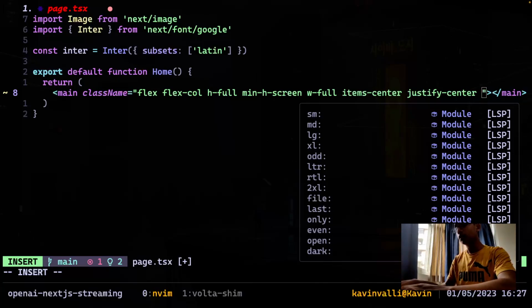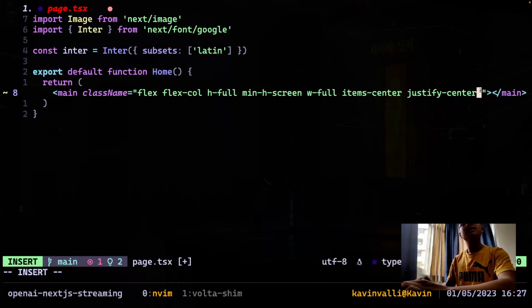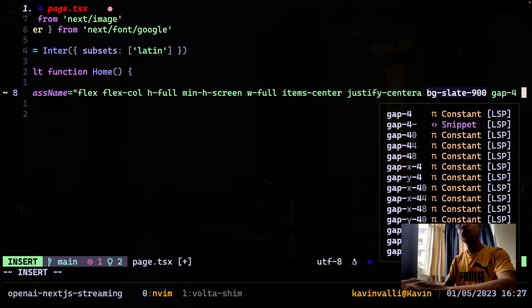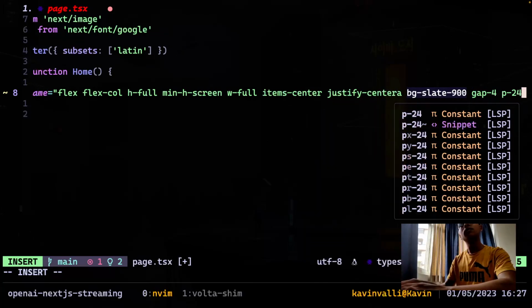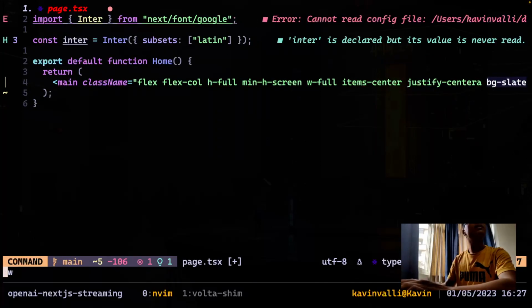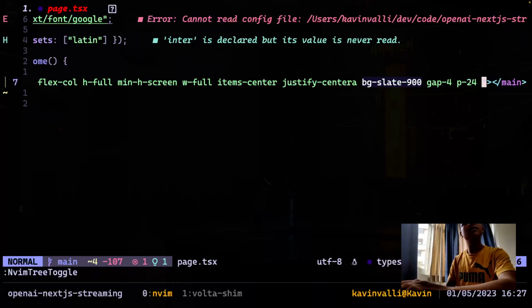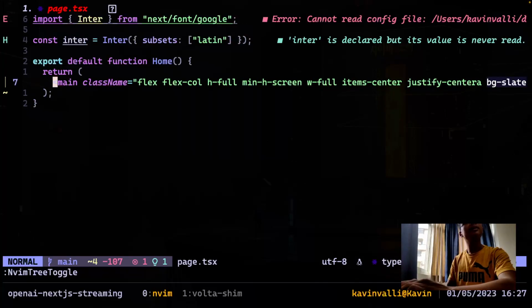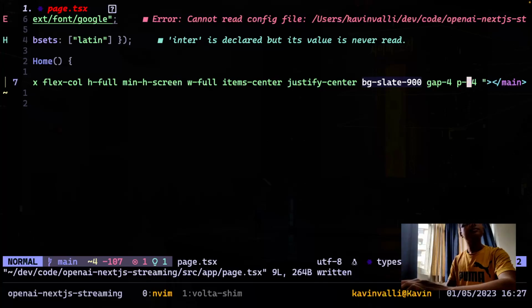We'll have a few more class names over here. Let's give it a background of slate-900, a gap of 4, and p of say 24. All right. What I want to do now is delete that. I have a config error, but that doesn't matter for now. Once that is done, I think I didn't spell justify-center correctly. Okay, we're kind of there.